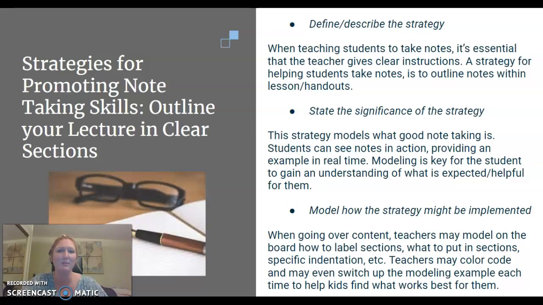They can be using different colors. It's helpful to bold. However you think good note-taking is, I think it's different for everyone. So personally, I will use different examples or different modeling for different things so students can figure out which works for them.